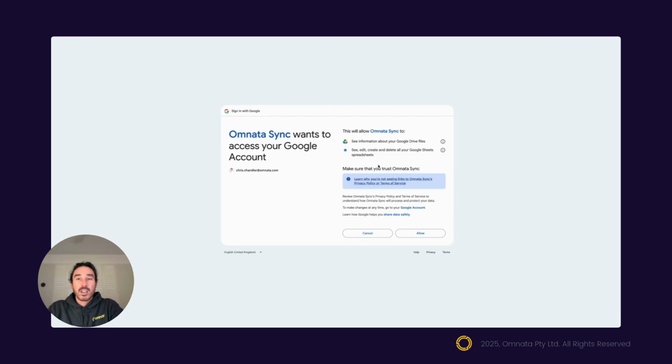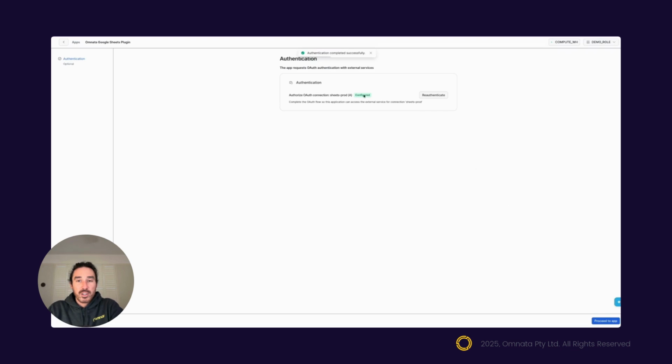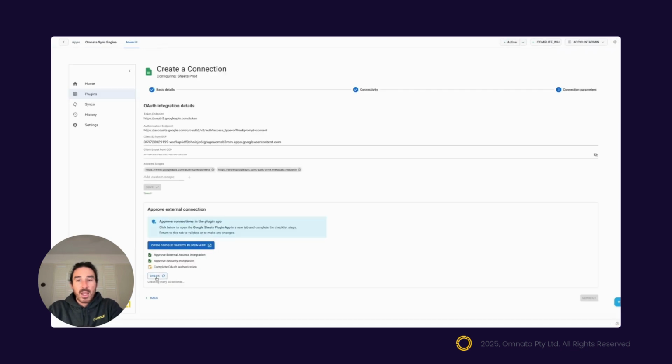Once that's complete, you go back to the Omnata Sync engine. You can refresh the checker, and once those steps are complete, you'll be able to connect, and this one should be successful.